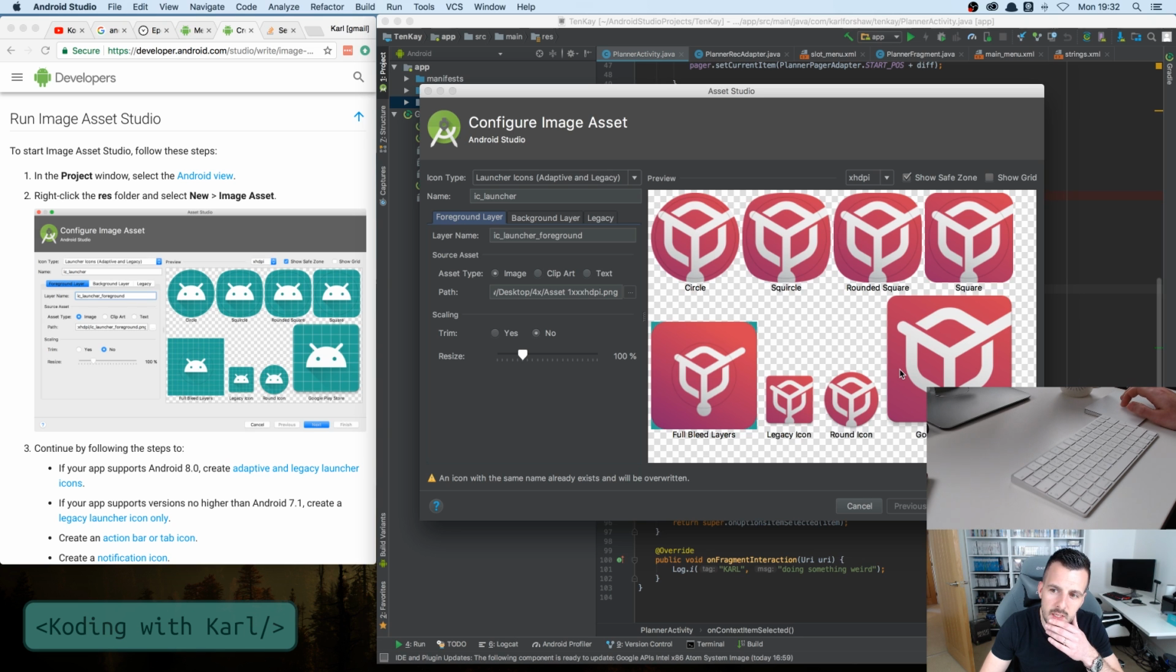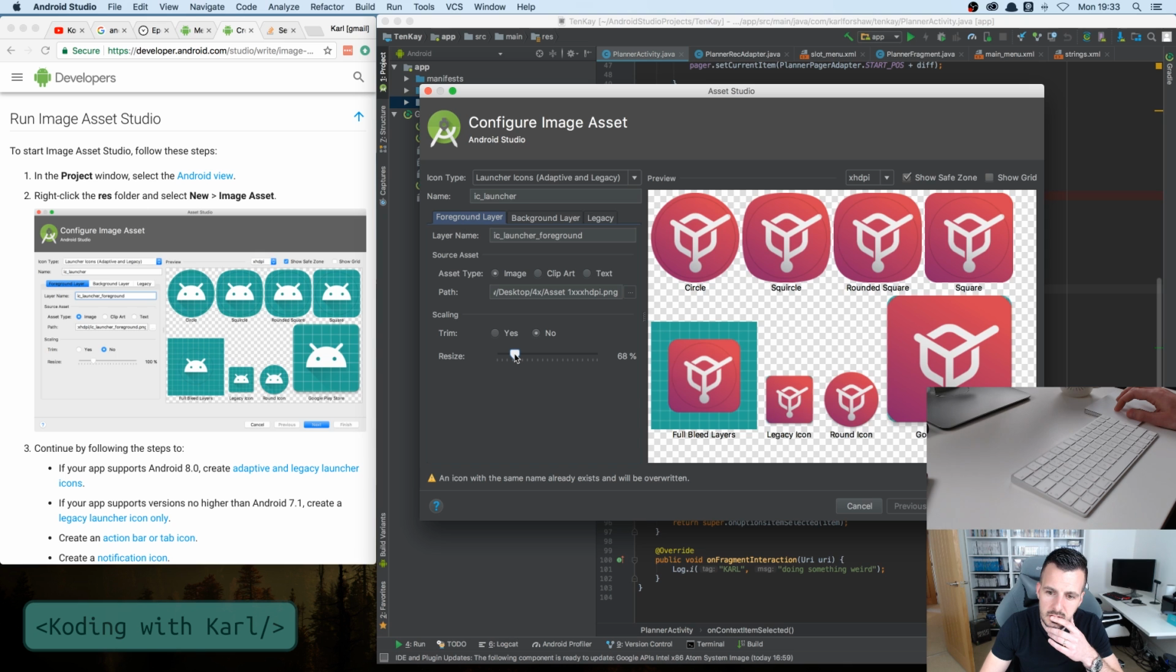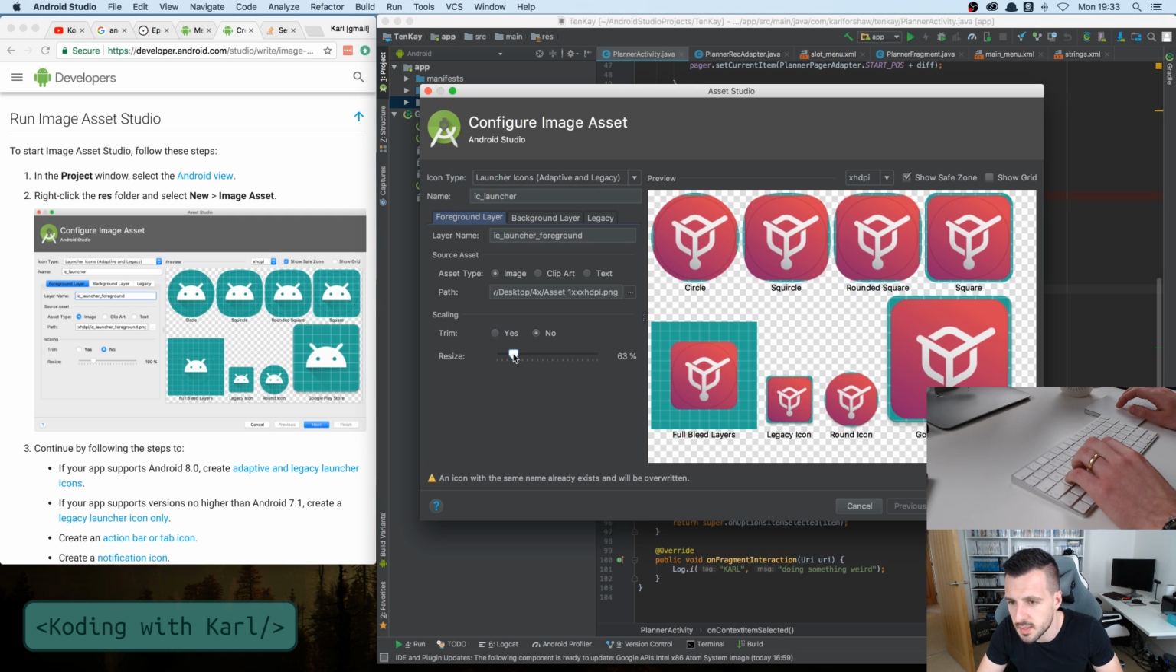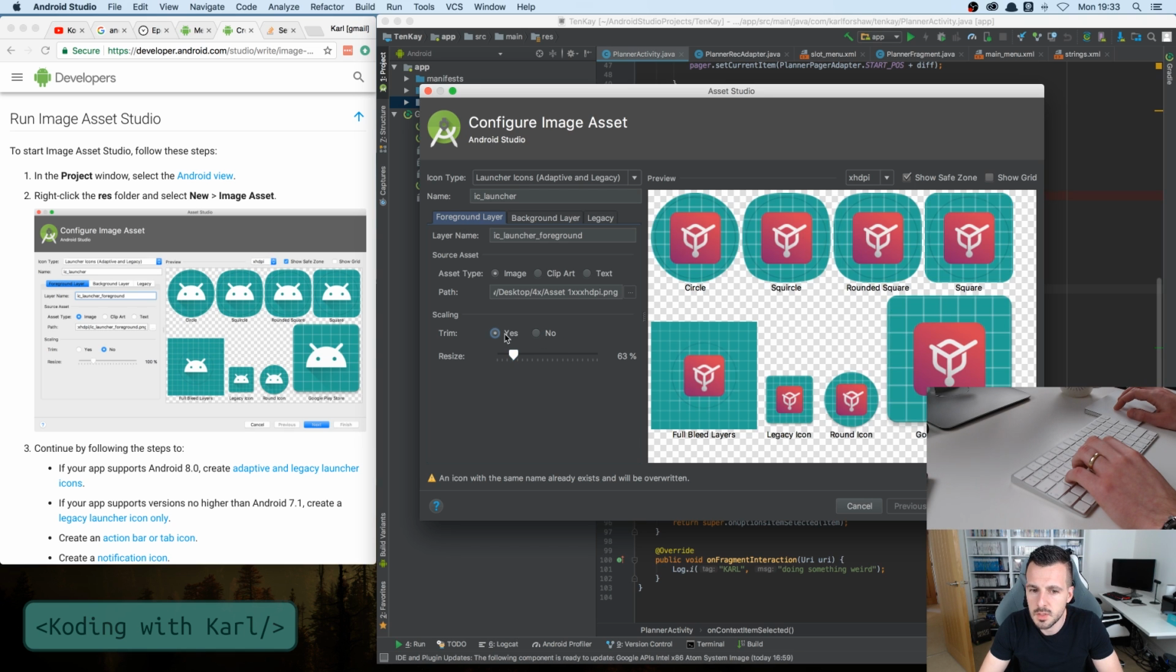Not sure I really love how much it's cropping everything out. Is it this? There we go, I guess. Yeah. I think I'd prefer something more like this. It kind of encompasses the whole icon that was intended. Apart from this round icon, that one's not really working at all, is it? Trim, yes and no.